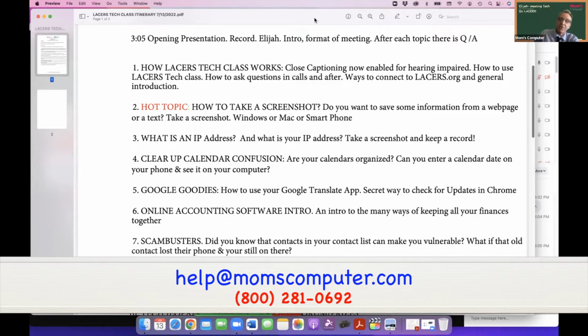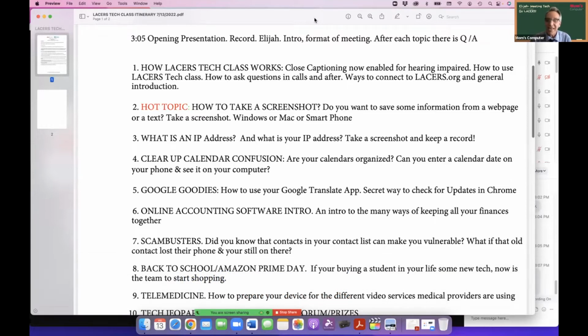Here are topics. Number one, how to take a screenshot. A basic, easy way to gather information quickly and utilize your device, whether it's your laptop or your desktop computer, Windows or Mac, a smartphone or a tablet. Whatever you see on that screen, if you want to keep that information and take a quick picture of it, you can take a screenshot of that.